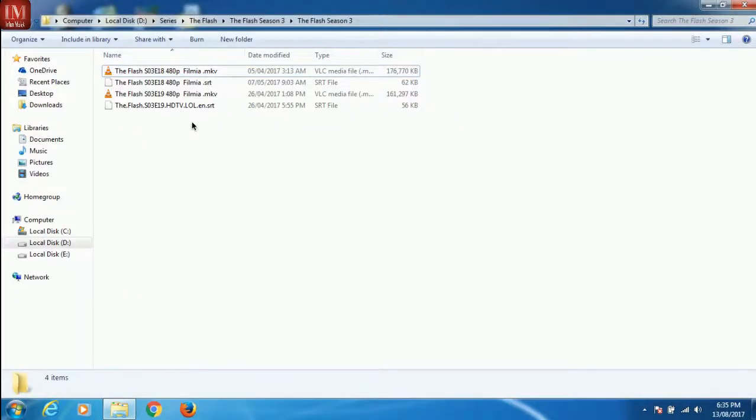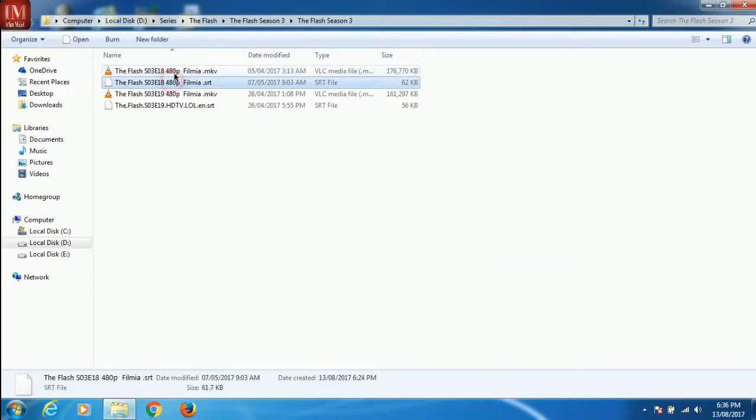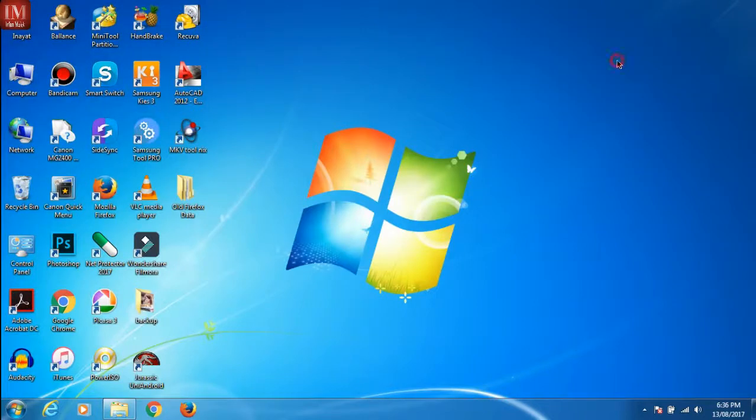Now the third and obviously the permanent method I was talking about. So what is the permanent method of adding a subtitle to the file? These are the two files, we have to combine this to the main file. Now for this we have to download one app. The link is given in the description.